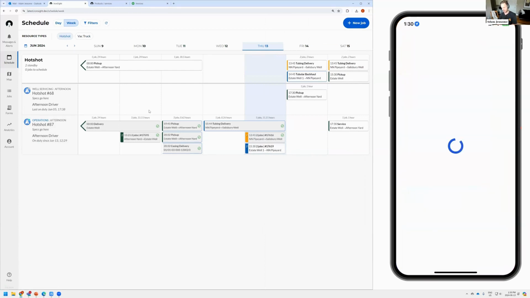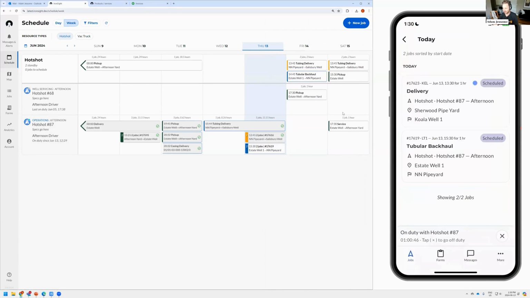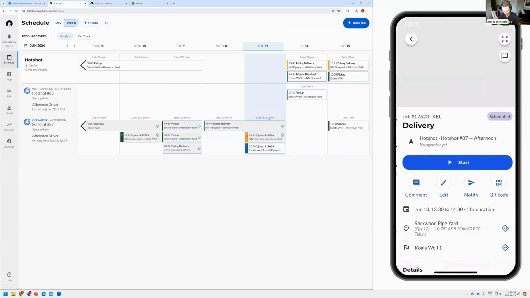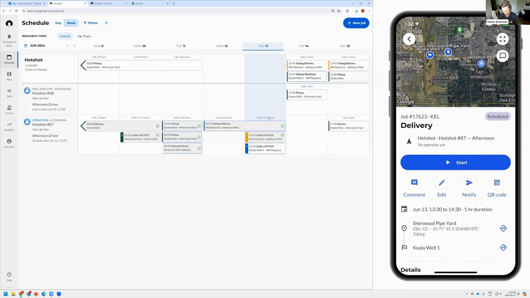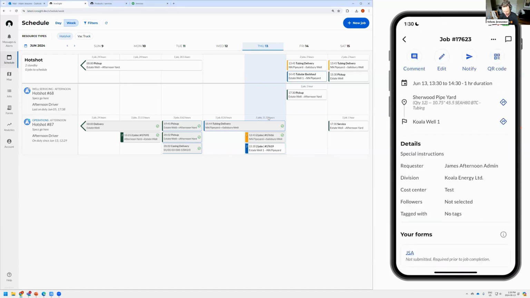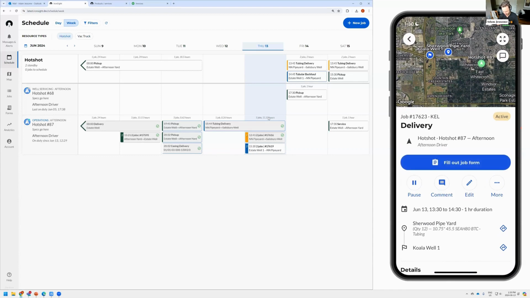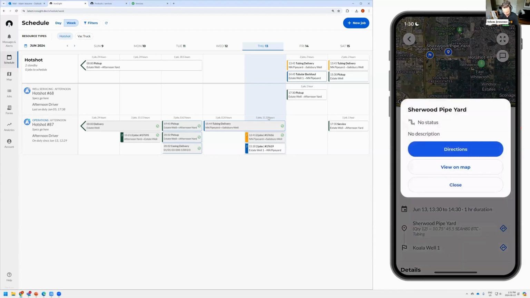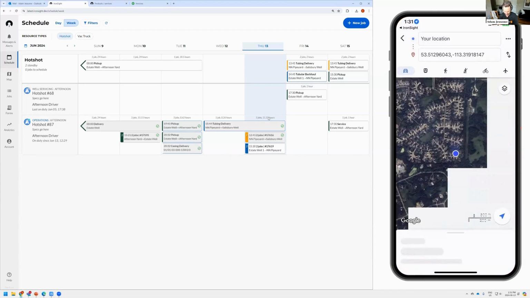Now I'm going to open up the IronSight mobile app over here on the right-hand side. And you can see that those two jobs that we've assigned are there. So I'll open up that first job, which is the delivery. You can review all of the information and press start. I can get driving directions to the pipe yard and the well if I need it.